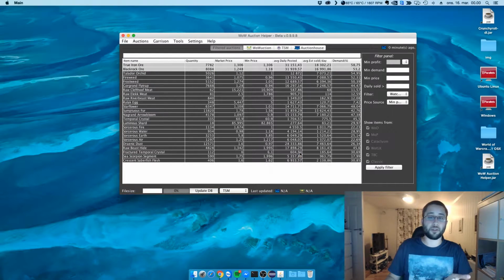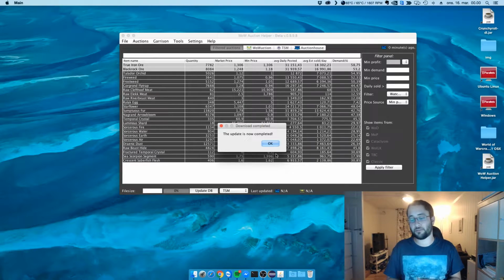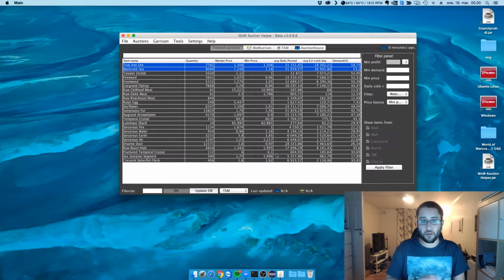It will prompt you with a message telling you that the application will freeze for a couple of minutes or seconds, depending on your connection speed. And you will be prompted with a message telling you that the download is completed when it's done. For the rest of the downloads, you will get a progress bar.